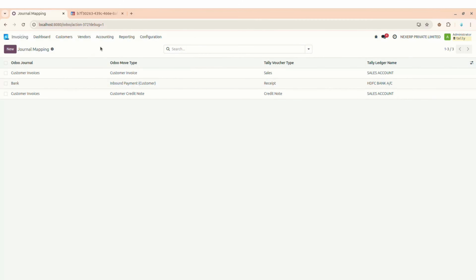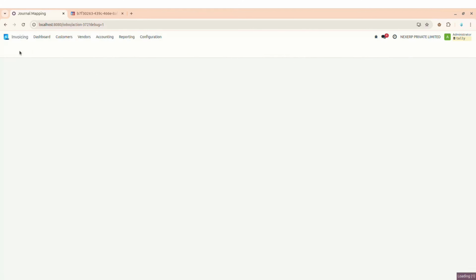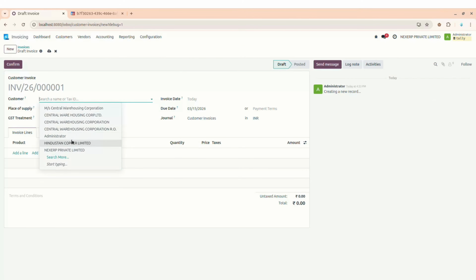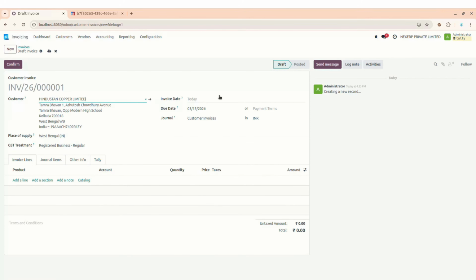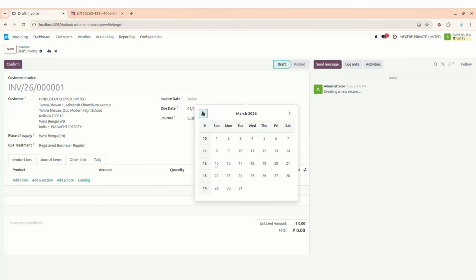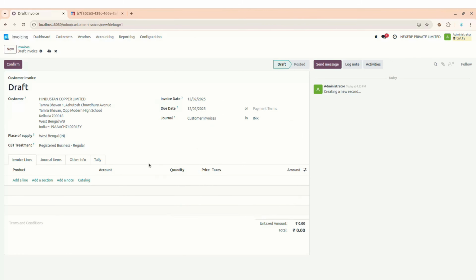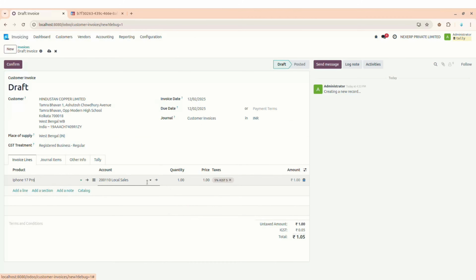Okay, now let's go and create an invoice for the Hindustan Copper Limited we have created here, and we will put the date as December 2nd. We are going to do the sale for iPhone 17 Pro with the price.